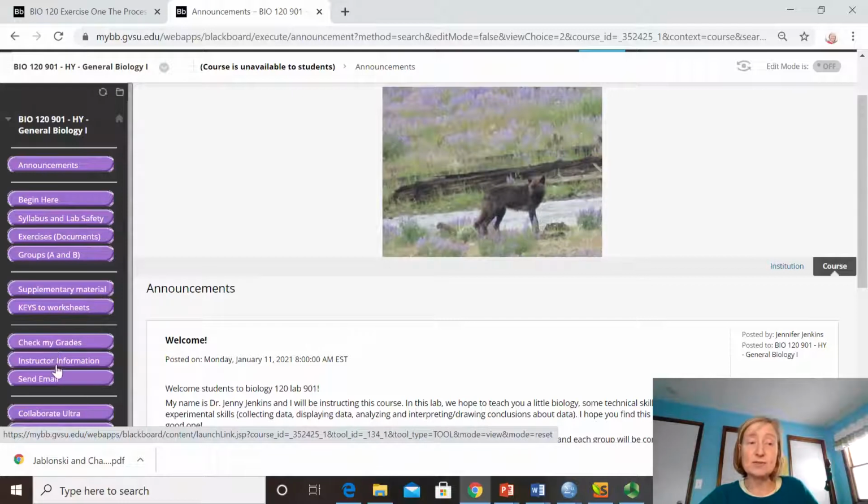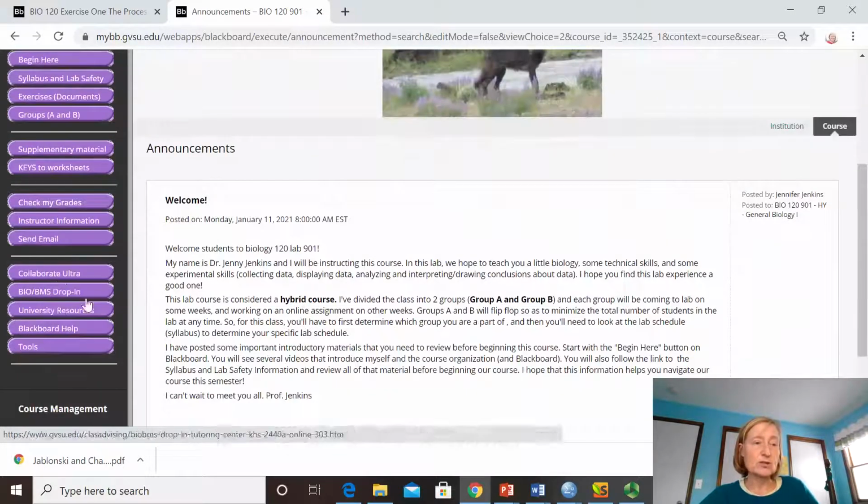You may check your grades or look at instructor information, send an email to me or to other people in the class. There are also some other tools down here. Collaborate Ultra is useful if we're having a group meeting. This is information about drop-in hours for tutoring and other university resources, etc.